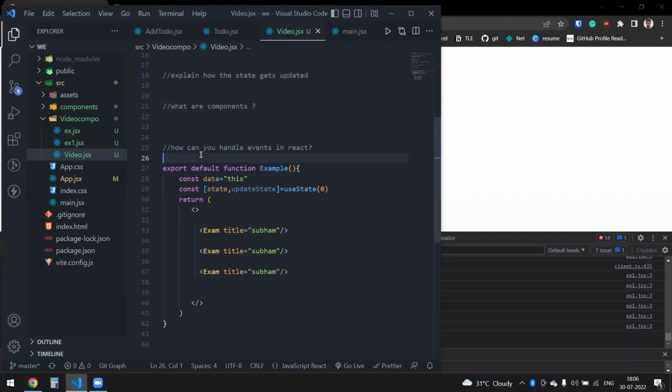So how can you handle events in React? Events can be handled by using hooks and functions. By using hooks, you can basically handle the events. You can also handle events with, for example, onChange, onClick, anything you want. It was just like the previous thing only.